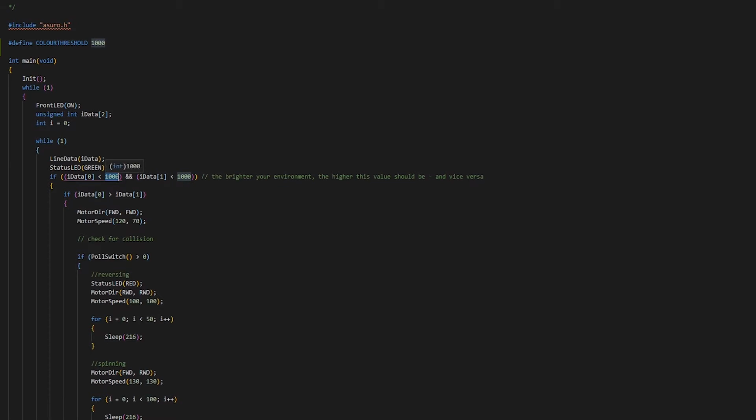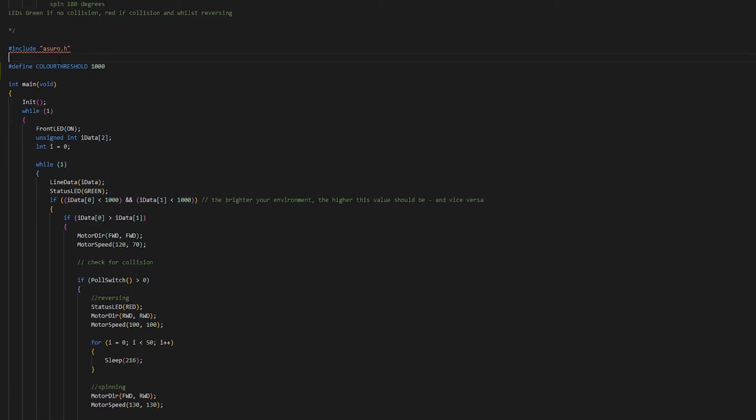This depends on your ambient light, your room light, where you are. I'm testing the Azure right underneath a bright window, and I've got a whole bunch of bright lights as well. So my room's a bit brighter, but you can adjust this figure to increase the accuracy of the Azure. So what we've done is we've created a define here, COLOR_THRESHOLD, set it to 1000, which is equal to this value here, and then I'm just replacing the 1000 with COLOR_THRESHOLD.